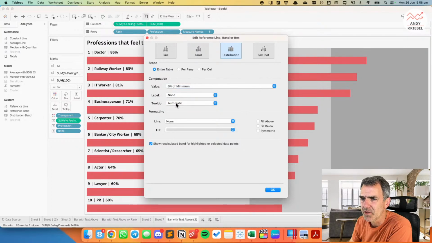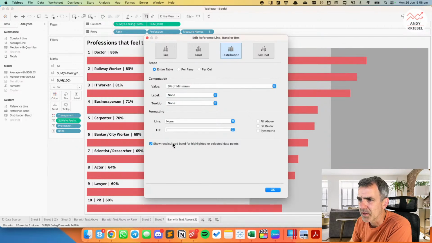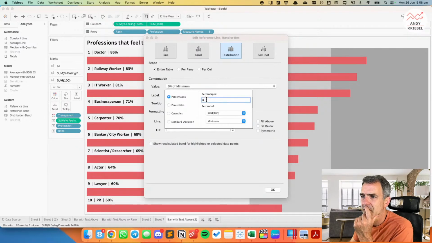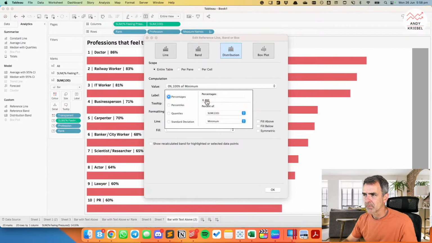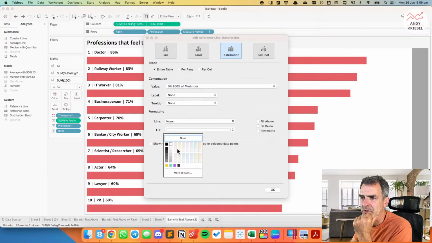No computation, no tooltip. And what I'm hoping I can do now, oh, it's not working. Okay, so that gives me a white that goes all the way to the end. Okay, so now what I should be able to do is, oh, it doesn't let me change the opacity.